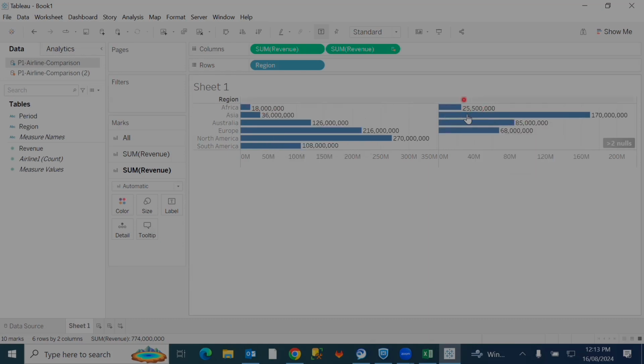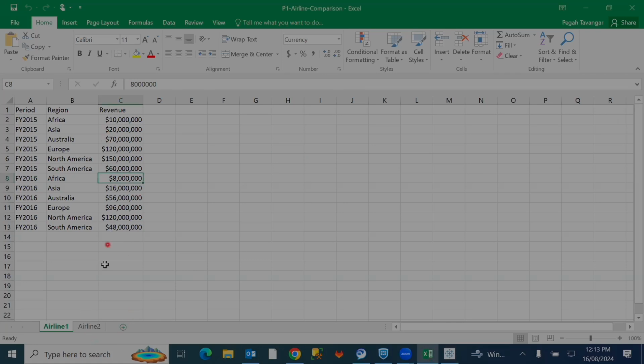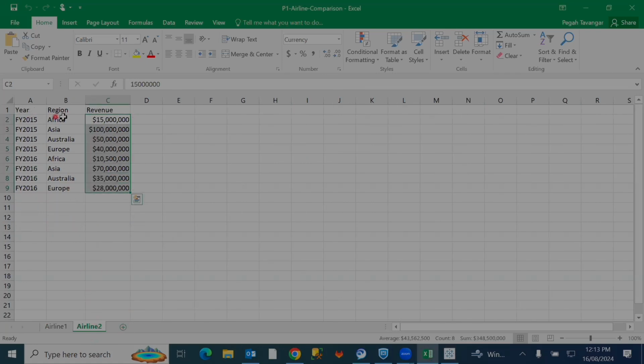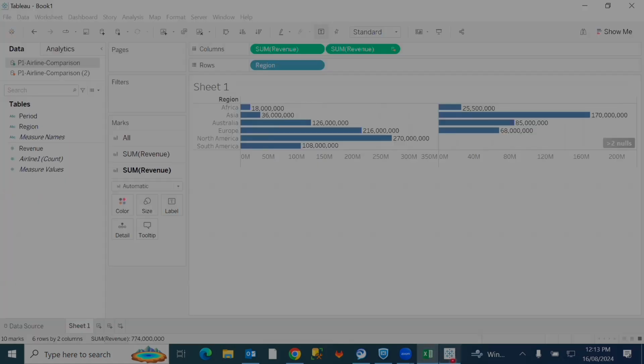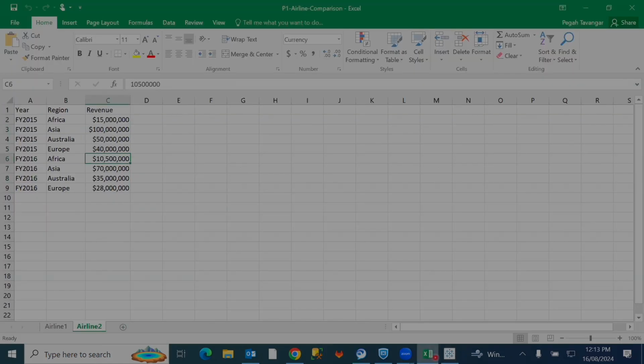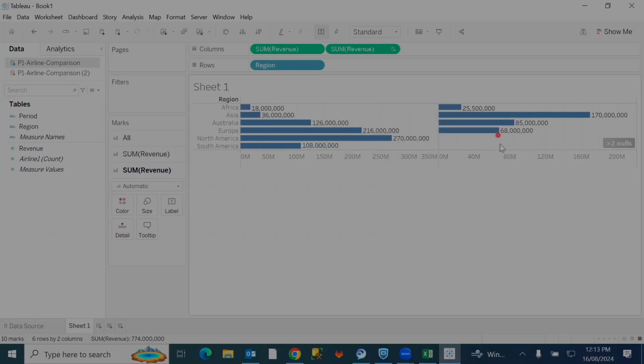And for this second revenue, we have Africa revenue of 25 million. If we go to our data set, we can confirm that, because for Africa we have two values, 15 and 10, so it will be 25. That's why we have this 25 value here, and 25 million here, which is correct. We don't have North America and South America in our second source, that's why it's empty.